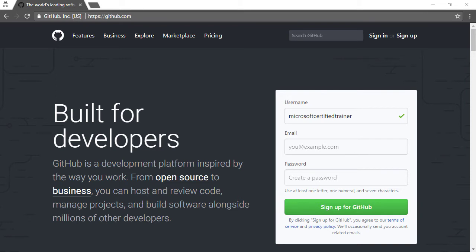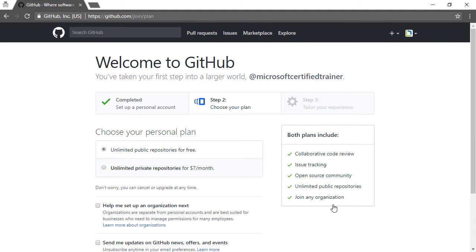To get started, I have the GitHub website open in my browser, and I'm just going to create a new user called Microsoft Certified Trainer. For the email and password, I'm just going to provide a test set of email and password that I have here. This will keep things pretty simple. Once I do that, I'm just going to click the sign up for GitHub button, and I should get a verification email.